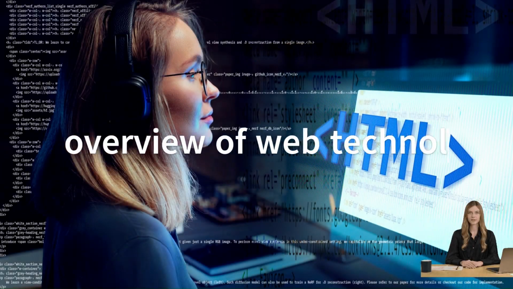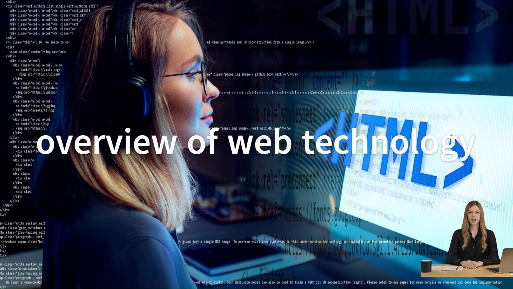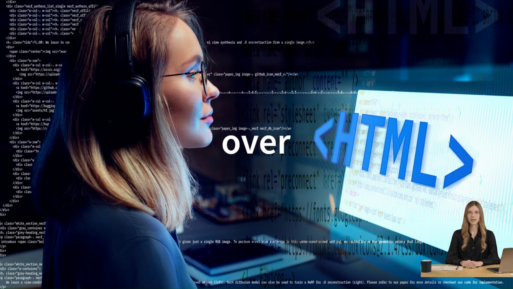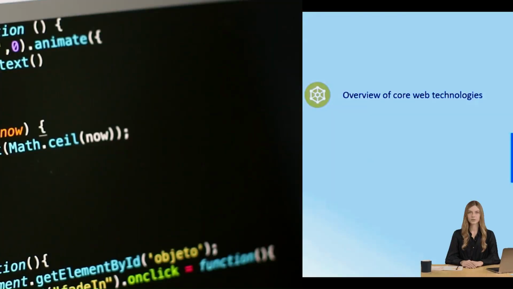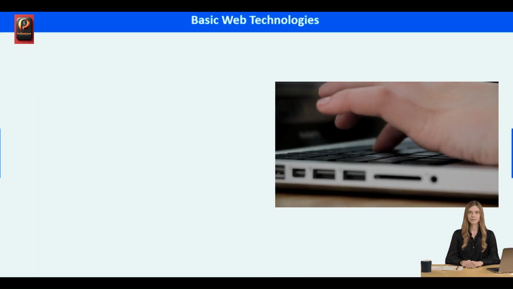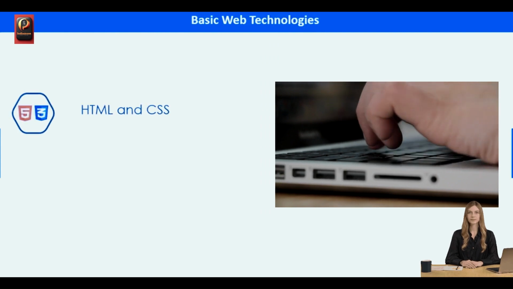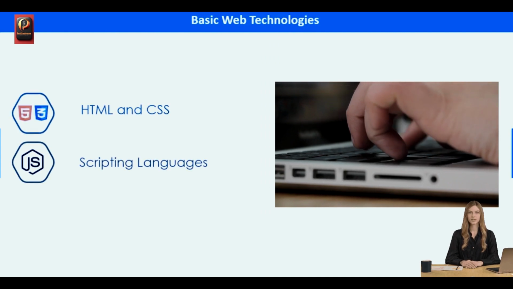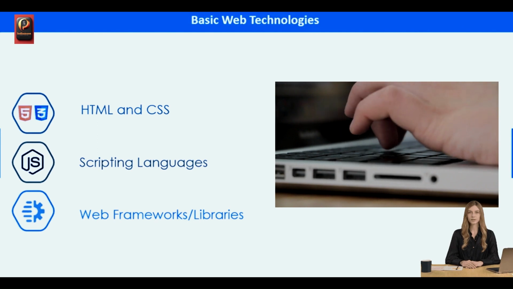Hello everyone. Let us look at the basic web technologies that every web developer should know to get started with the web development journey. In this discussion, we are going to check out the core web technologies and then a big picture of full stack web application development. The core web technologies are HTML and CSS, scripting languages, web frameworks or libraries.